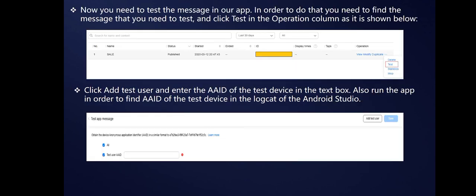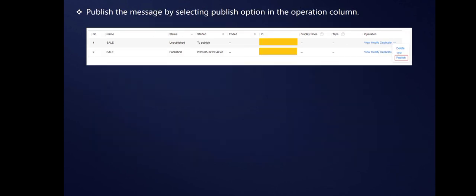Now you need to test the message in our app. In order to do that, you need to find the message that you need to test and click Test in the operation column as shown in the image. Click Add Test User and enter the AAID of the test device in the text box. Also run the app in order to find the AAID of the test device in the logcat of Android Studio. Publish the message by selecting the Publish option in the operation column.